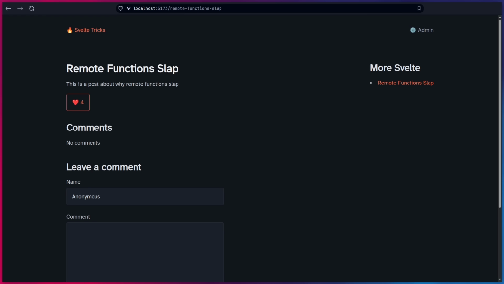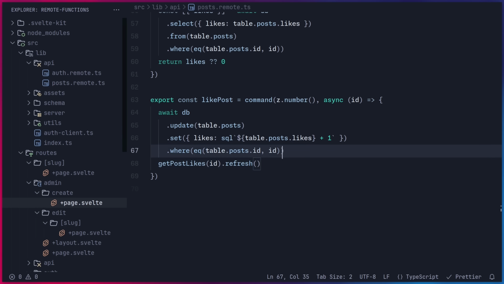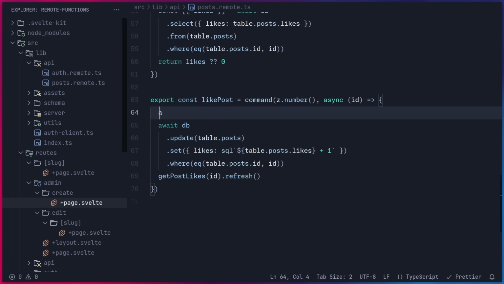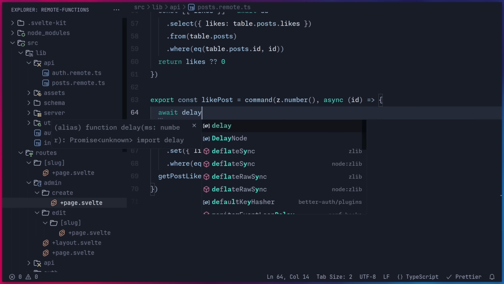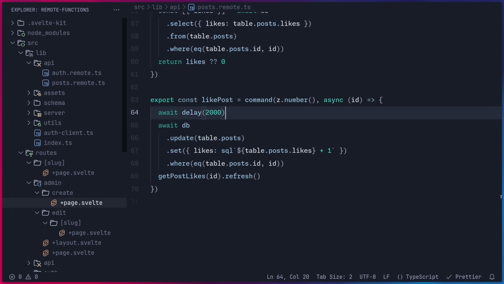As you can see, it works as expected. Alright, so let me show you how we can do optimistic UI updates. And if you don't know what it is, let's say for example that it takes a while to like this post. So for some reason, maybe your server is slow, I don't know. So let's say await delay, and this can be 2 seconds.